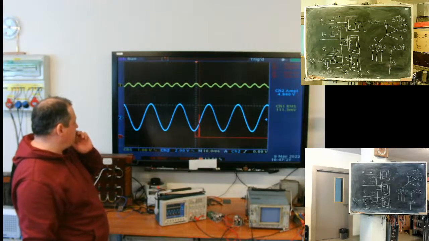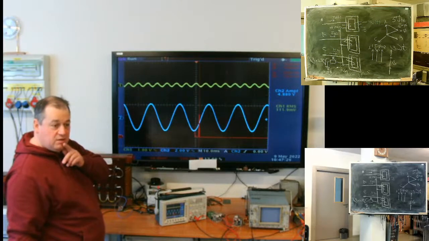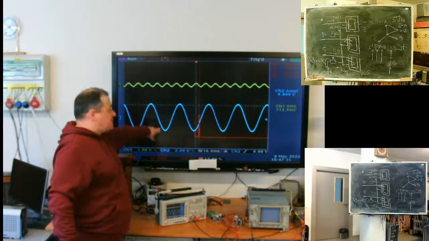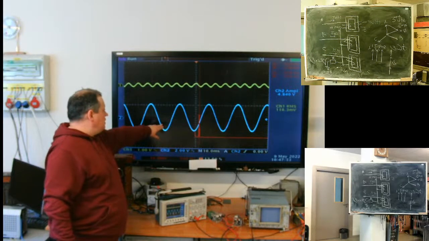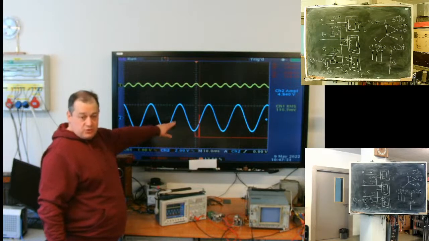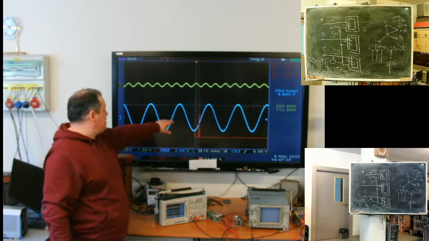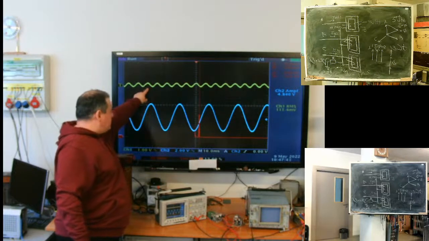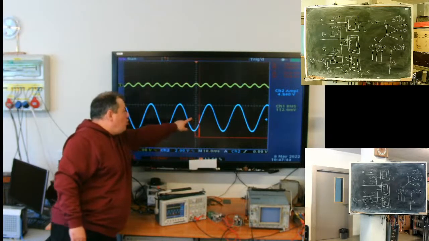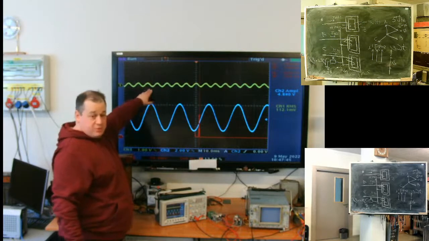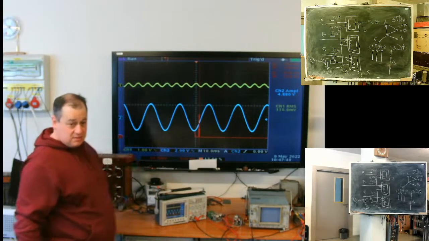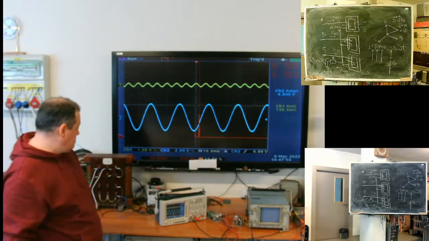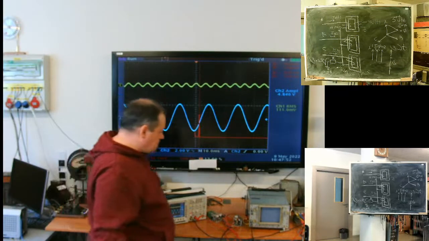What we got here? Three lines. This one, secondary voltage, a sine with frequency of 50 Hz. This one is neutral current, and you can see it's 150 Hz. It's pure third harmonic. Transformer.